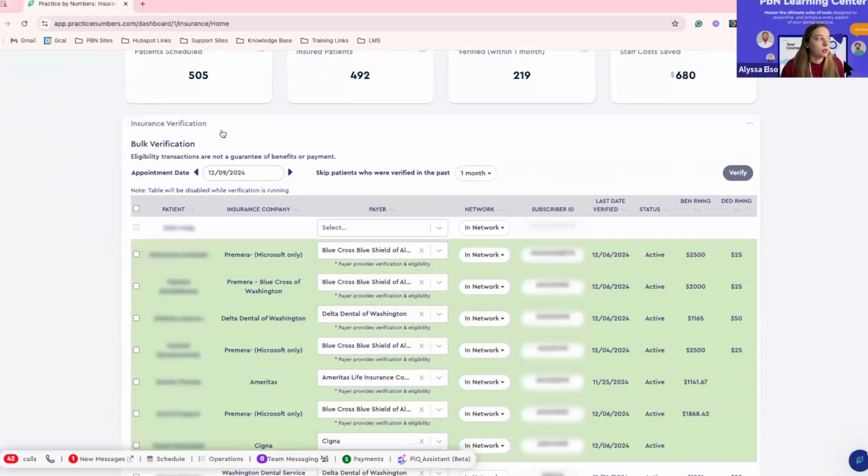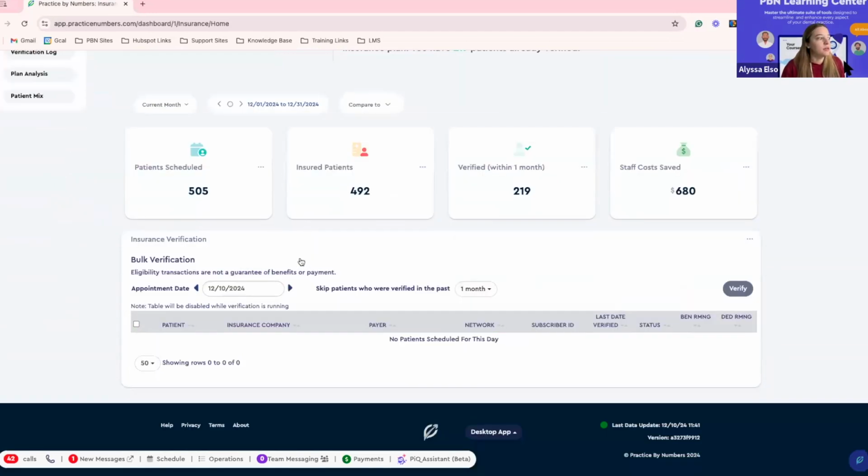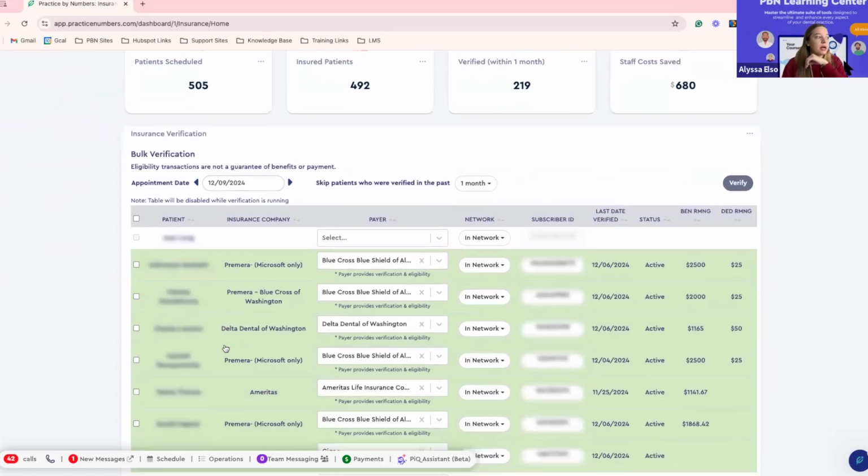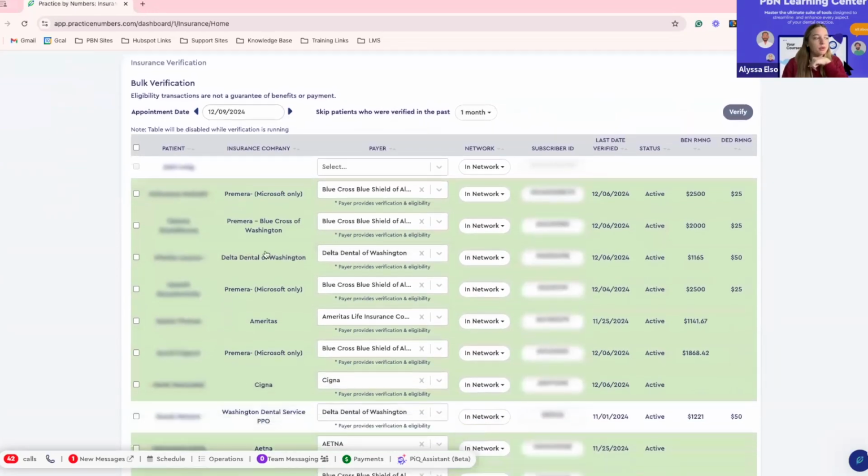All right, then comes the bulk verification. So in this section, you can search by appointment date. As you can see, if we are looking at today, there's no patient scheduled. But if we go back, we can see a list of all the patients scheduled for that day. And then it'll allow us to bulk verify those patients. Everyone in green has already been verified.